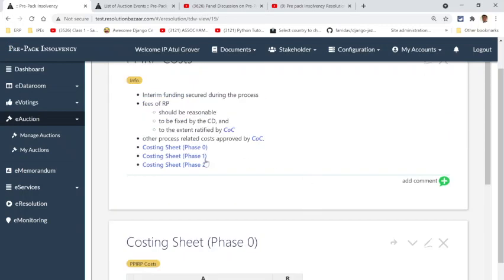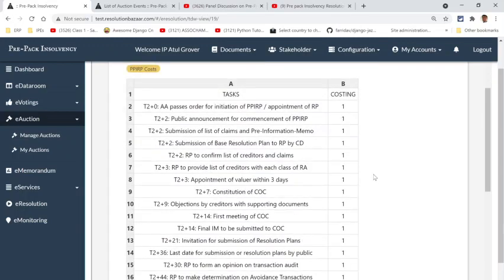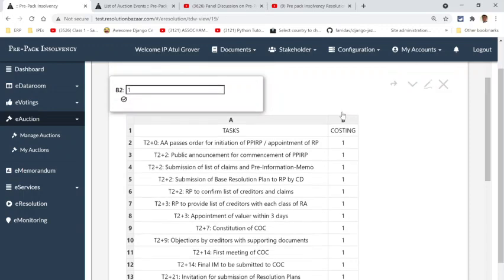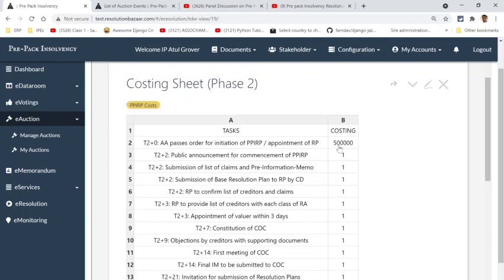Now we could go in for the final phase, the formal phase. So the AA passes an order for initiation and appoints the RP. The moment this happens, as I said, you will have to put more money in the bank account itself. Let's assume the overall process cost is such that you put in 5 lakh rupees. You have to top up the bank account at this stage. So the moment he does that, you have to put in 5 lakh rupees in the bank.